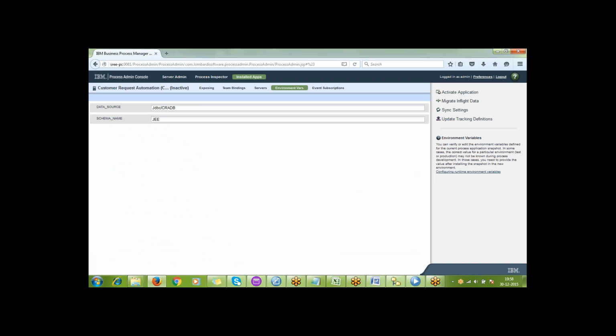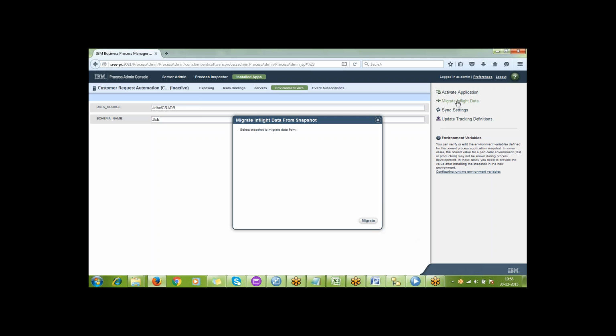Okay. While creating an installation package, you would already have selected migrate in-flight data. For example, if you forgot to select the in-flight migration during installation, the admin has to explicitly do this by using this option. It will take some time to populate.